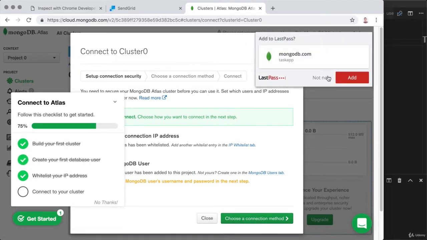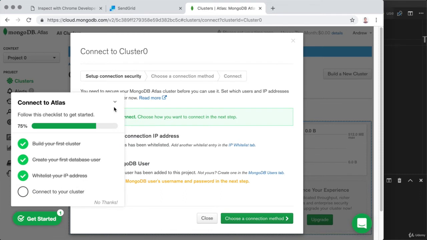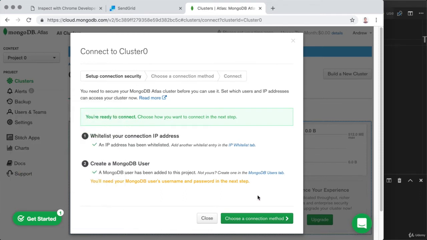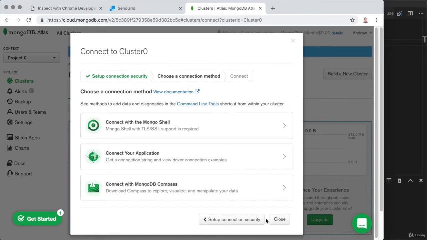The next thing we can do is actually connect to the database. And right here, if we continue on to the next step in our little 3-step wizard, it is choose a connection method, and we have 3 options available: connecting from the terminal, connecting from our application, or connecting from what's called MongoDB Compass. MongoDB Compass is MongoDB's official GUI tool. So it's similar to Robo3T, though it's released and maintained by the MongoDB organization itself.